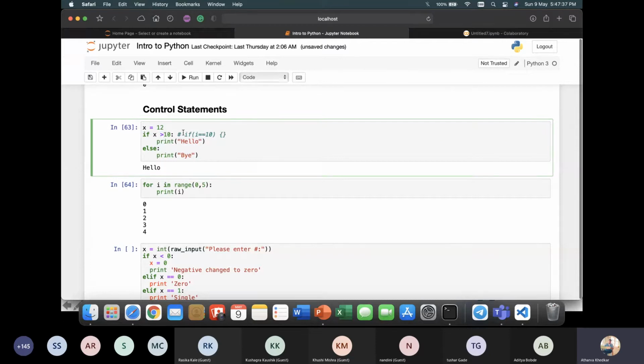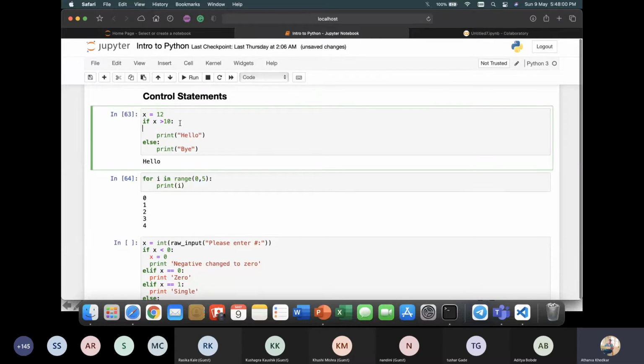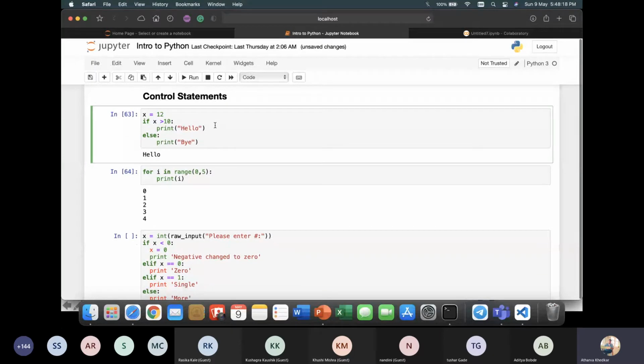So if x is greater than 10, print hello, else print bye. And you have to take care of this indentation whenever you're giving a body for control statements. And this indentation is equal to 4 spaces, or you can just directly do a tab. So it's equal to 4 spaces, 1, 2, 3, 4, or a tab. You can also use 2 spaces. So 4 spaces is equal to a tab, and 2 spaces is also available.